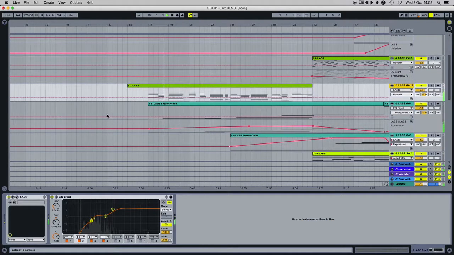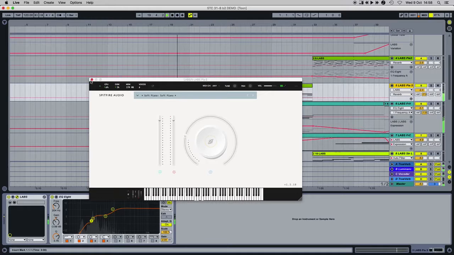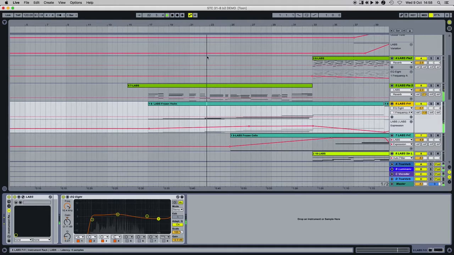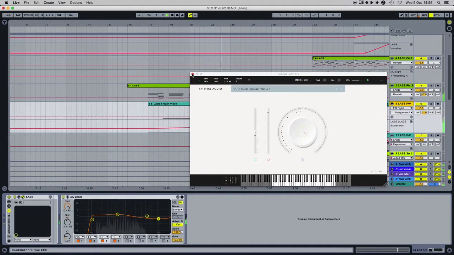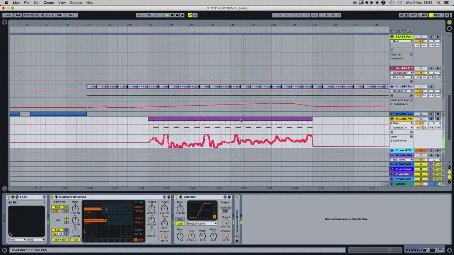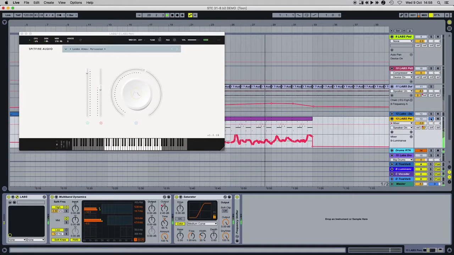With a bass to work from, I started vamping some chords with the soft piano in Labs. The frozen strings violin patch was layered underneath to create a deliberately soft introduction, further emphasised with ambient rhythm from the percussion patch of the London Atmos library. The percussion goes to a big reverb to add more space and atmosphere to the environment, with quite a bit of automation on the send for variation.